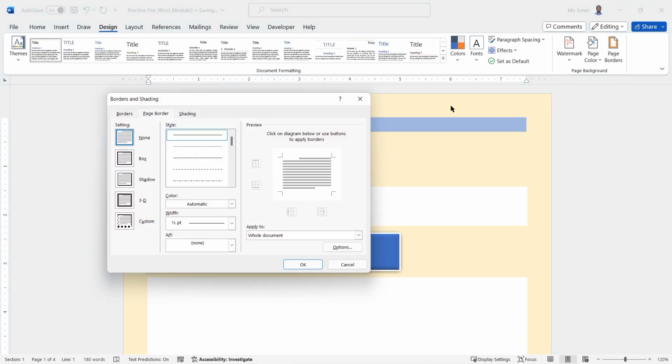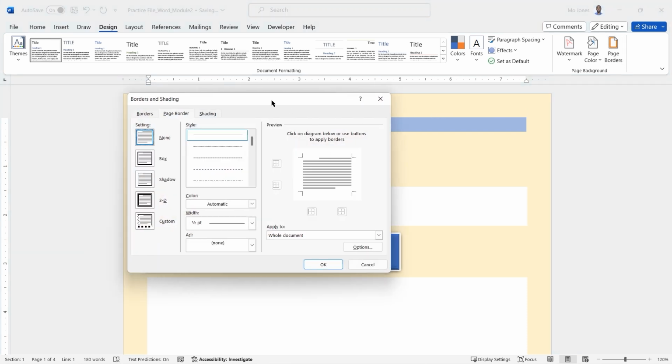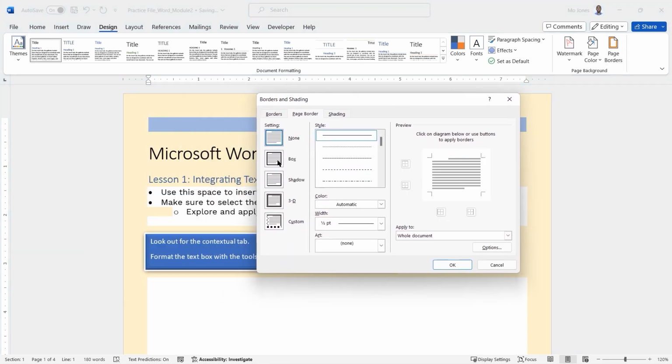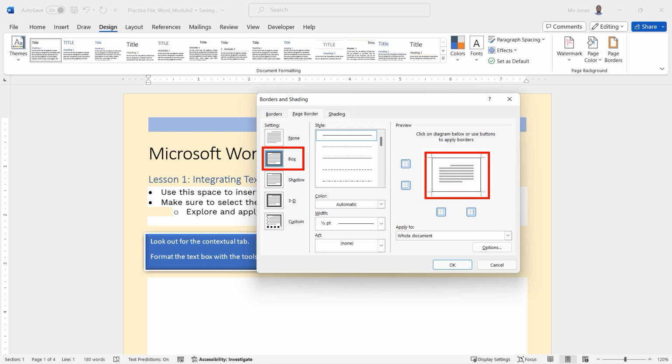Add a page border. Different types of borders that I can add. I want a box around my document. So I'll choose a box. Here's the preview of what it would look like. I'll go ahead and give it a color, and I'll choose how thick I want the line to be as well. So I'm choosing a box. I'm going to give it a blue color. And for the width, I'll make that 1 point. And I'll go ahead and click OK.